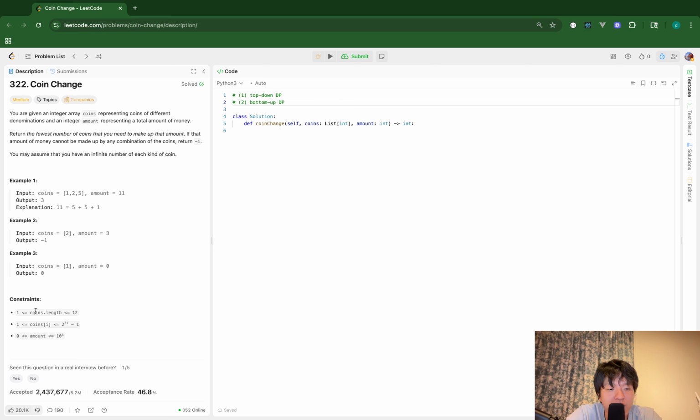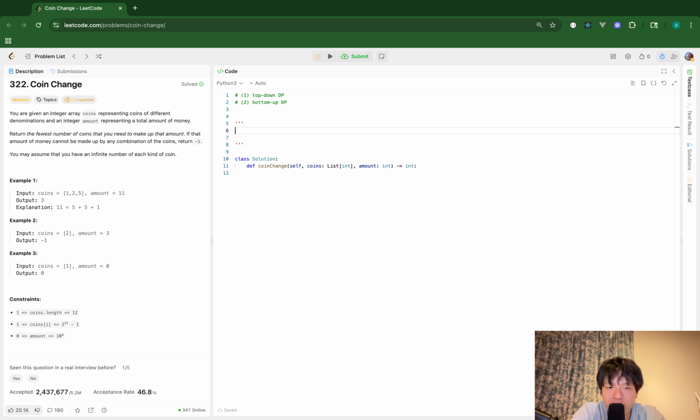And it doesn't say coins is unique. Denominations in the coins array may not be unique. Maybe they're duplicated denominations. Maybe I can use deduplication as an optimization. This is my guess, but probably it doesn't affect the time complexity whether there is a duplicated one or not. Okay, that being said, I will take a look at some example.